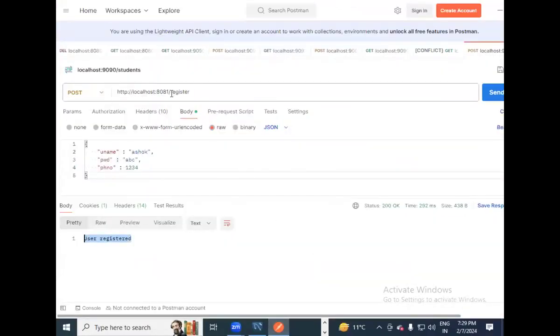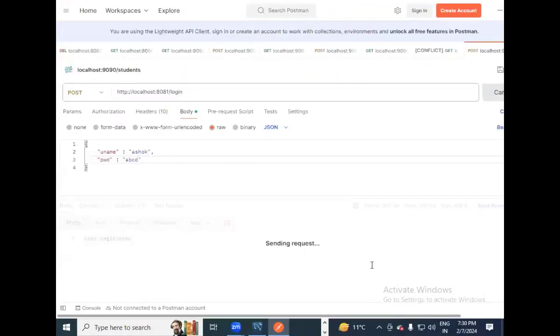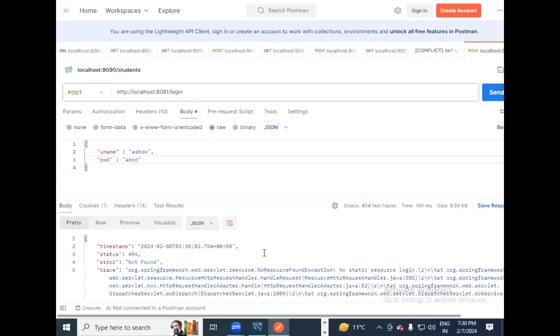Now, register is already completed. Shall I go with the login now? Yeah. Go to login. No need to pass the phone number. I'm giving my username and password. Initially, let us give a wrong password and see what the behavior is. Go to our console, clear the console and check this. Click on send. When I send the request, what is it saying? Not found.